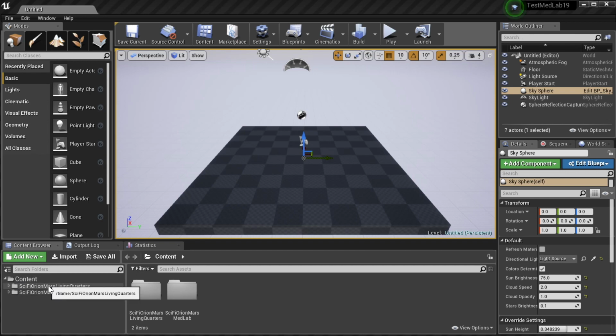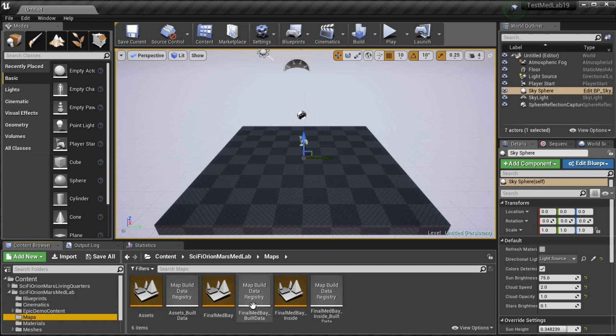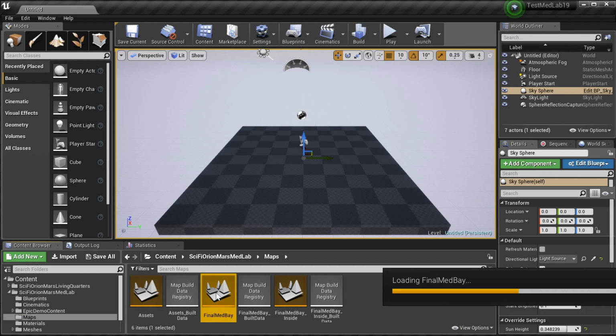One is a folder from my earlier project, the Orion Mars Living Quarters. And this has a few of the meshes from that project so that I can demonstrate how to connect it up to this med lab. And if we go into the med lab here and go to the maps, we find there are three maps in here. The final med bay here is, I'll open this up.